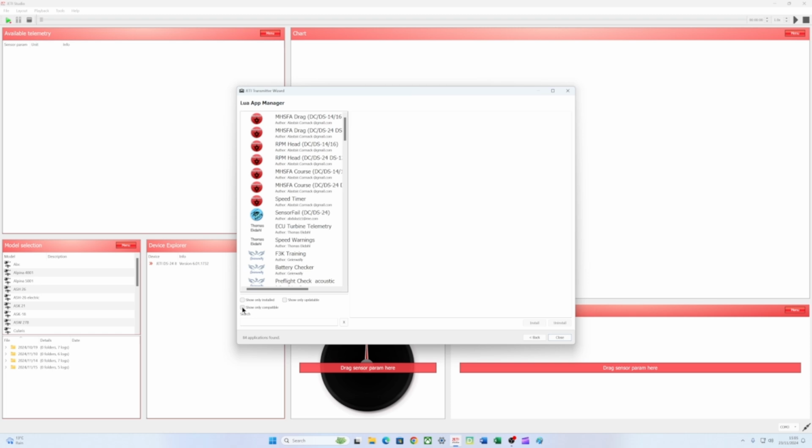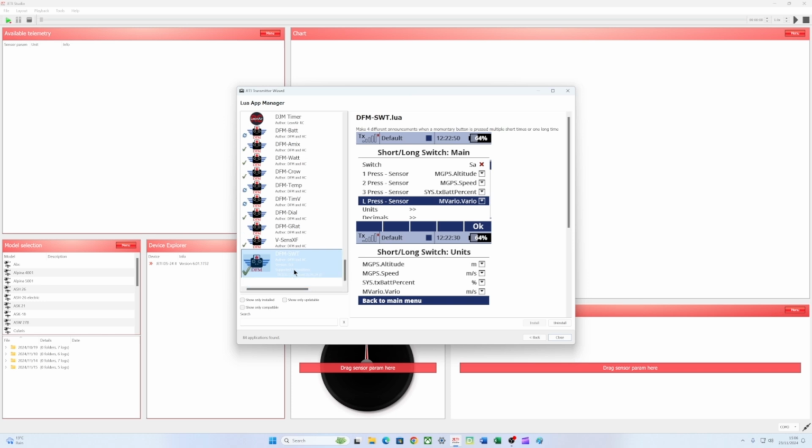The compatibility is that most apps, I think all of them, will work with the 12 and the 24 and the Generation 2 transmitters. Where the incompatibility exists is usually with the transmitters that have the monochrome screen. So that's the original 14 and 16, because they had very limited ability to run Lua apps. So we scroll down until we find the DFM apps, and there we are. That's the one you want.